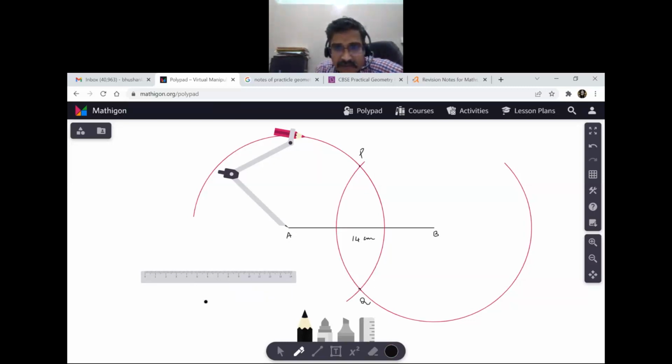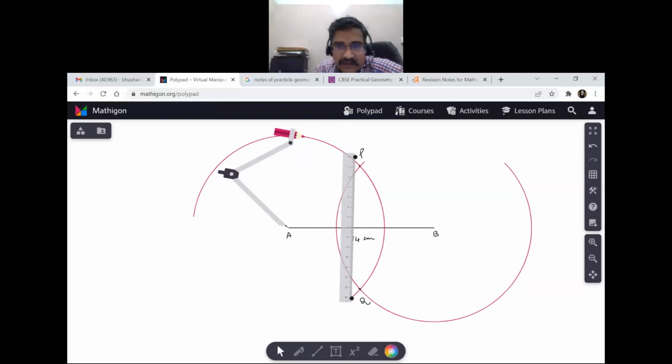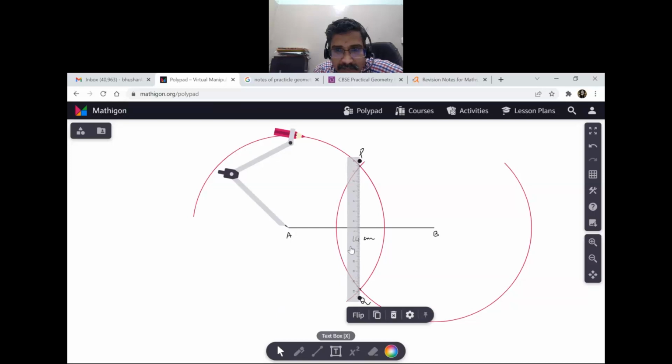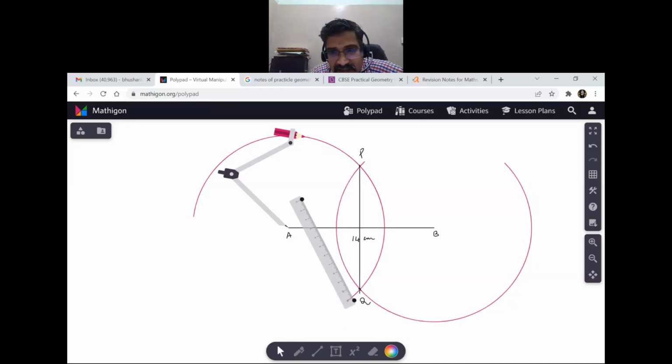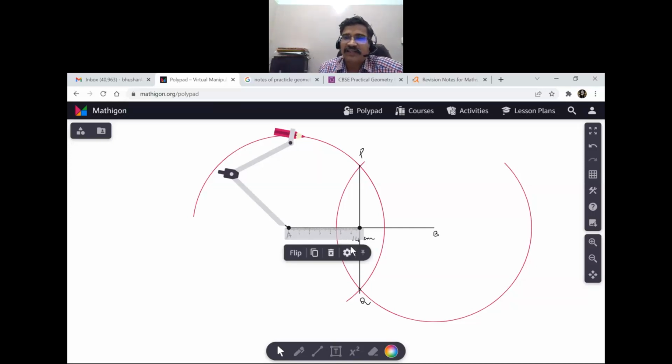I'm drawing with the help of a ruler. Now you can cross-check whether we have got 7 centimeter or not. You see, you have got exactly 7 centimeter, right? So you have got 7 centimeter as the bisection.